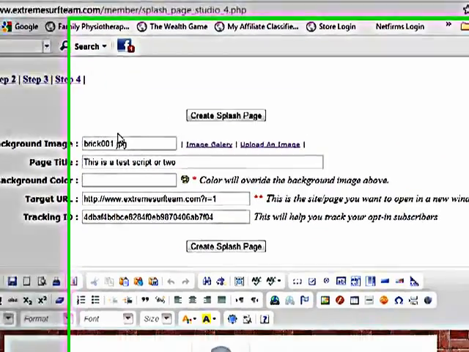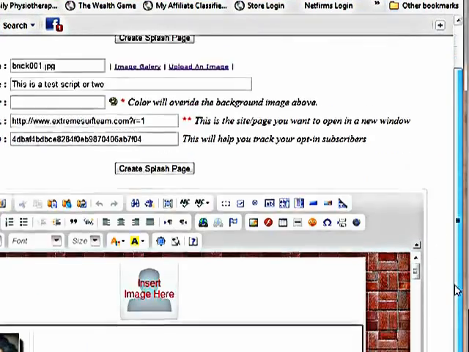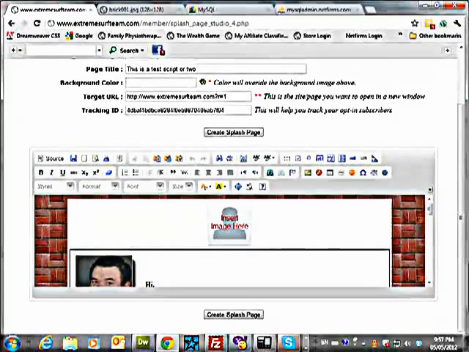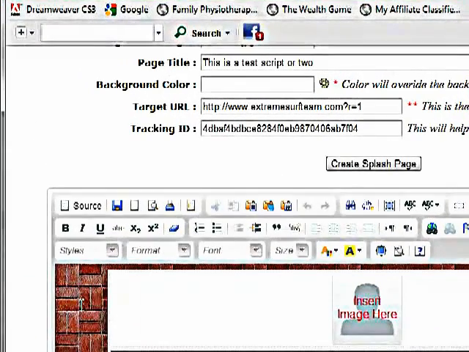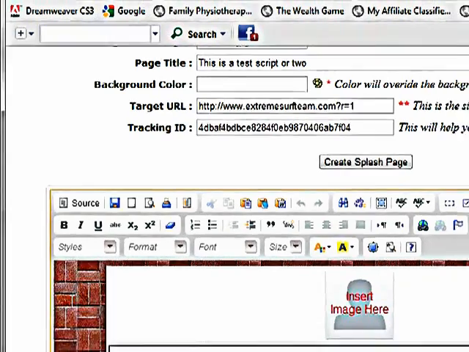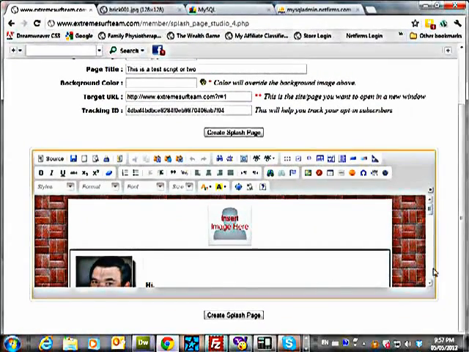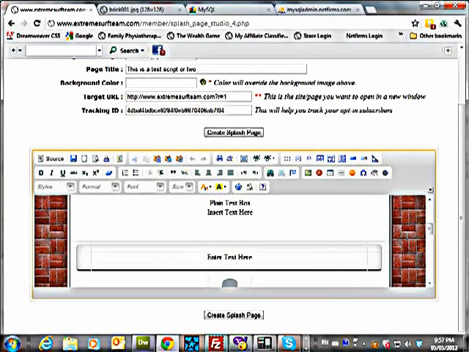In this particular step, you are now into the splash page editor itself. Now, in order to conserve space, it's basically been minimized here. So if you want to maximize this, there are two ways of doing it. One is to double click in this area.